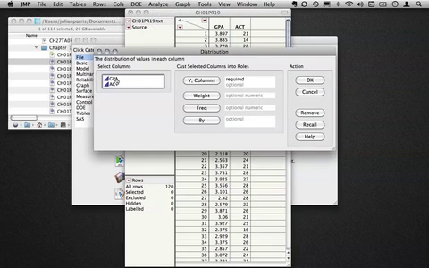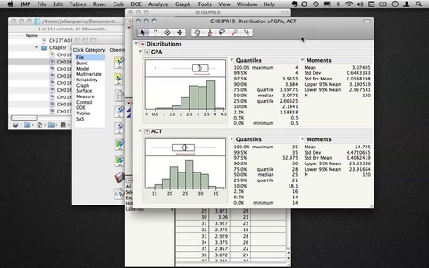So go ahead and go to your Analyze menu and go to Distribution. And what I want you to do is take both of these variables and just put them into the Y columns here. And what this is going to do is for each variable produce a separate plot of the particular distribution of that variable. So go ahead and hit OK.